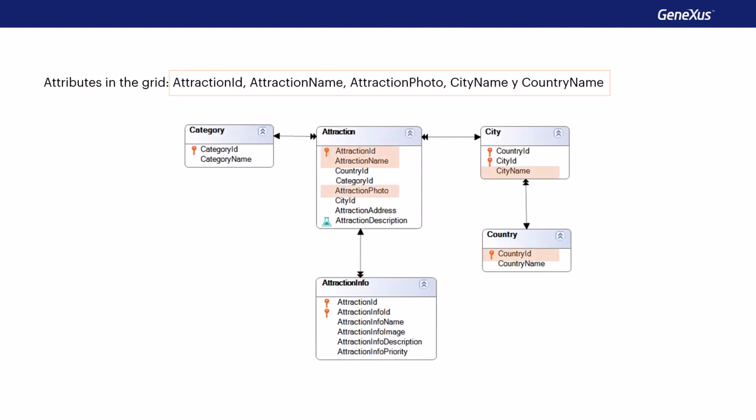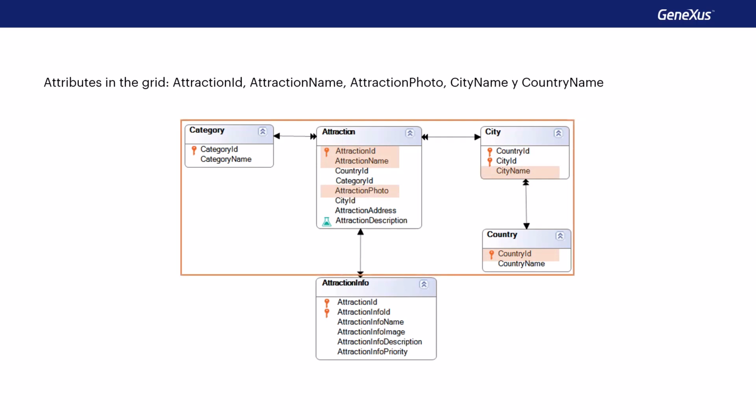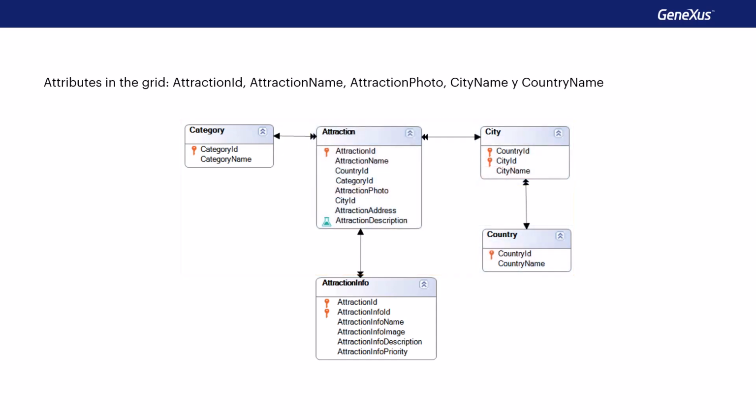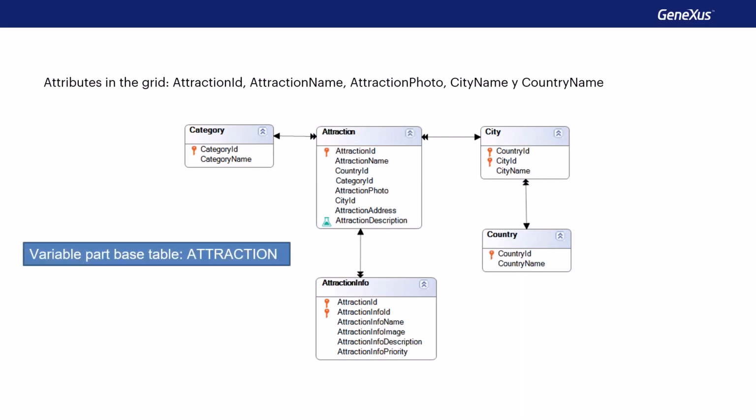Note that the only one that contains all of them is the extended table of attraction, since it reaches the tables attraction, country city, country, and category, and the first three contain all the attributes we were looking for. Therefore, the variable part of the panel, composed by the grid, will have the attraction base table.